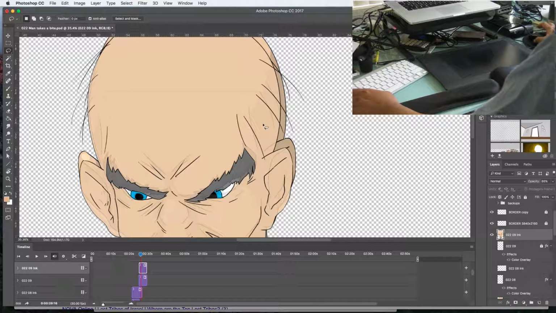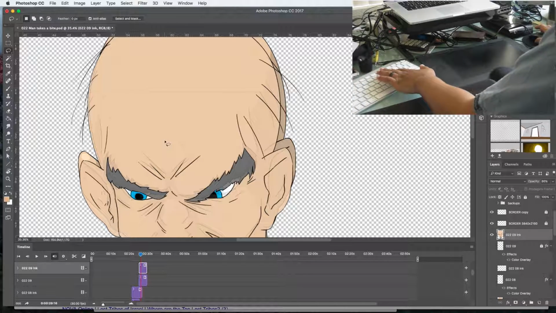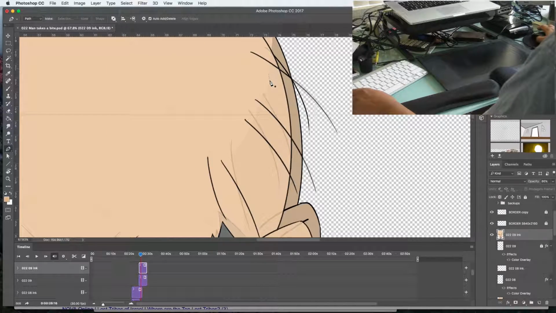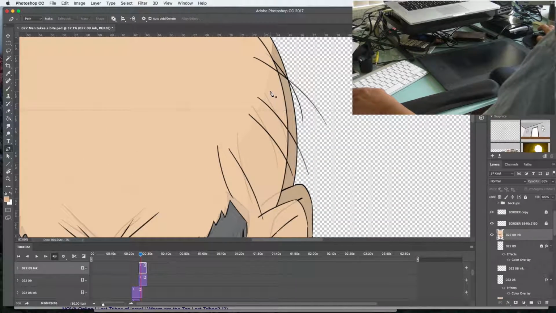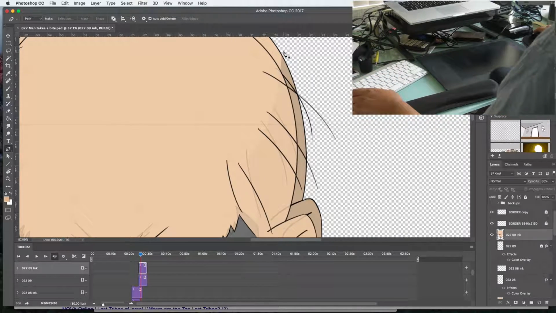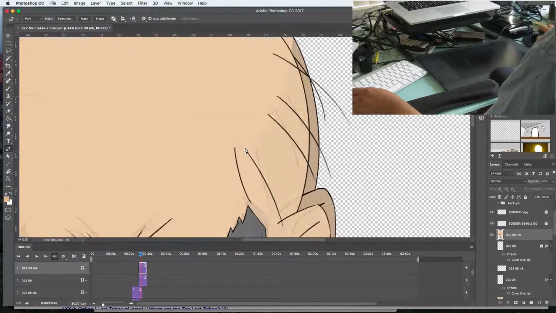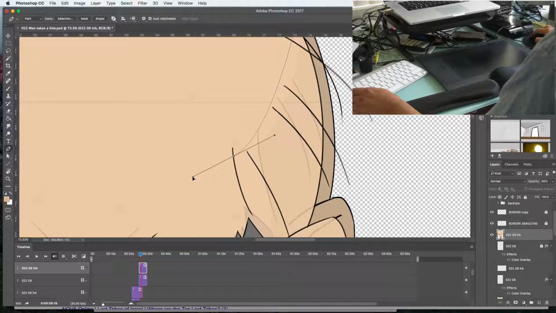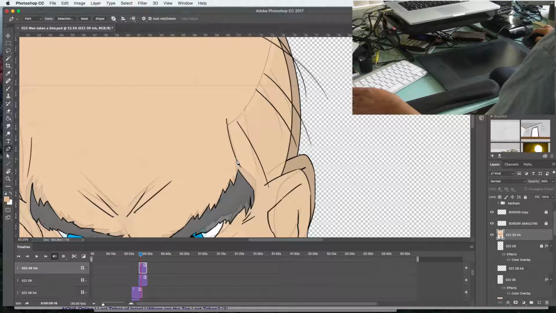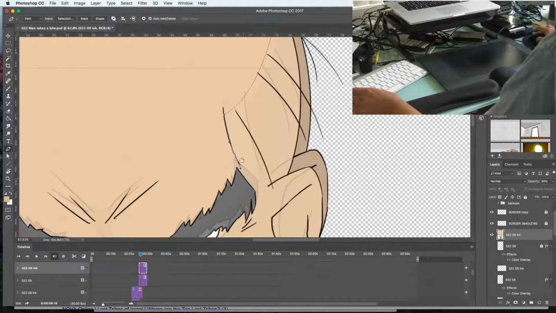Alright, so now we're going to take our pen tool, which is P, or this one right here, right? We're going to start drawing the shadow. So you see the reference point, the hair, from the old frame to the new frame. It's kind of moving in this way, and the shadow should be moving too. So he's going to go over there, over here. See? Like that. Alright? Like that. That's his temple.